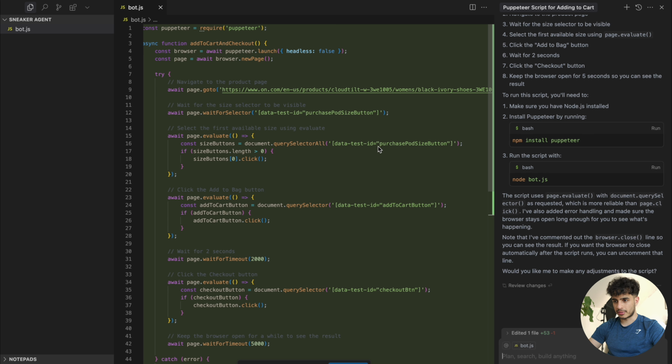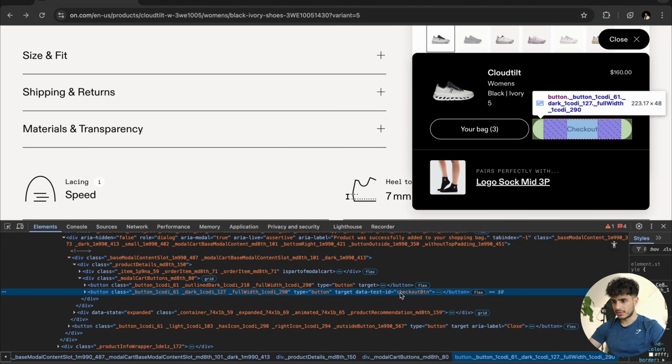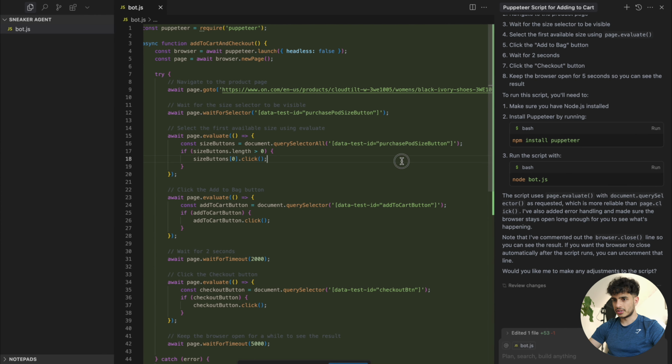It got the correct selector, right? This is a tag, this is the attribute, this is the value. Again, attribute, value, attribute, value. Yep, see, checkout button. So everything looks good here.